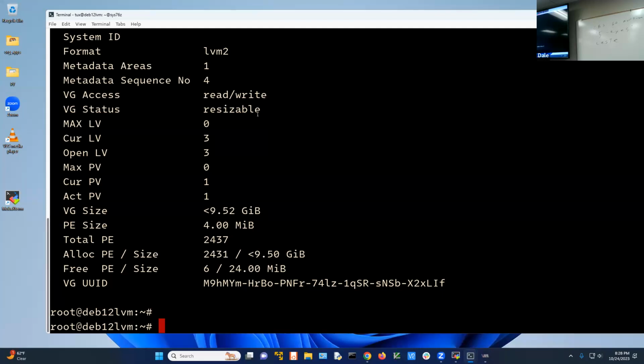Now do vgdisplay. Yeah, Y, enter. And it shows you the 2. Oh, here's your new one. There's the new one. So it worked. Yeah, so it worked. Yes, so you did fdisk, right?